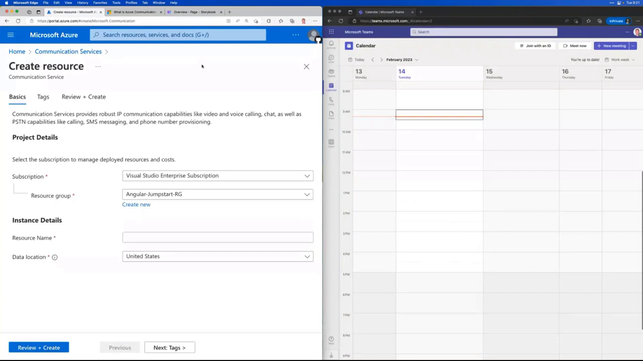Now, let me switch real quick to a different resource group. Kind of my bucket where I want to put this if you're new to it. And I'm going to give it a name of, let's just call it ACS M365 call.